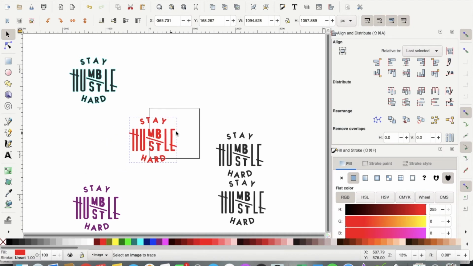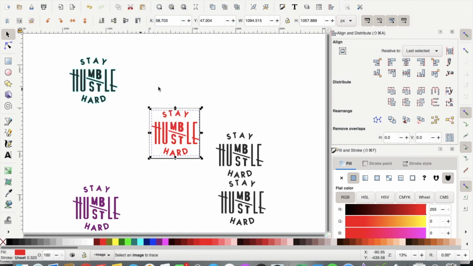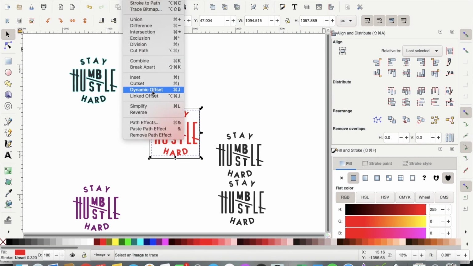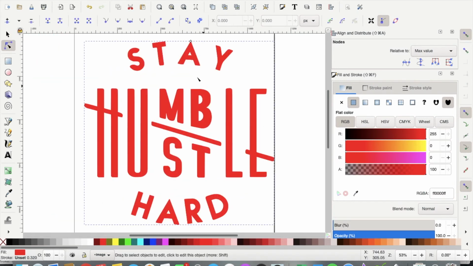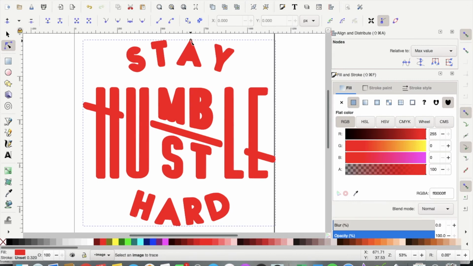Same thing with the red. Red is going to be the dynamic offset, so we go to Object Ungroup, Path Union, and then go to Path Dynamic Offset. And it's the same thing as the text. Go ahead and zoom in, and you'll see that little diamond over the A, and go ahead and stretch out that outline to however thick you want it. I want a little bit thicker on this one.